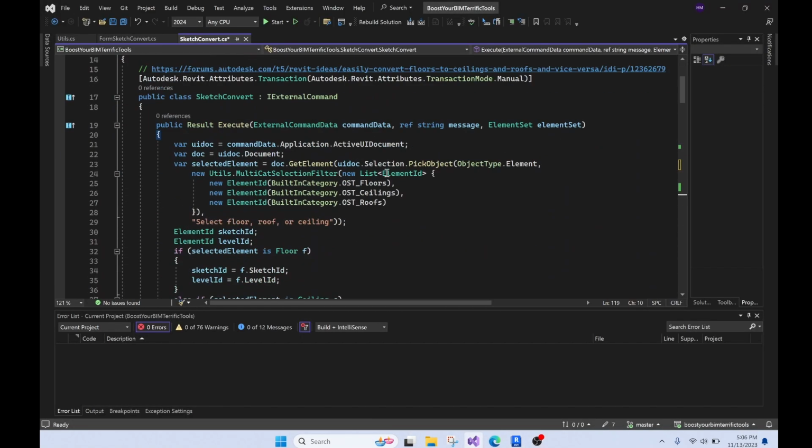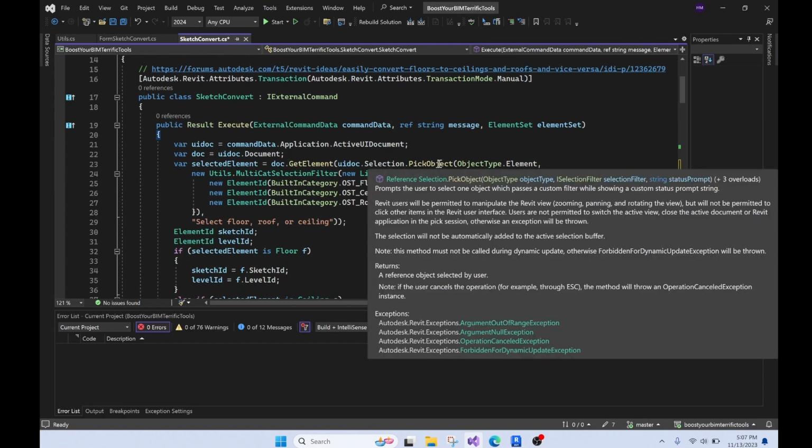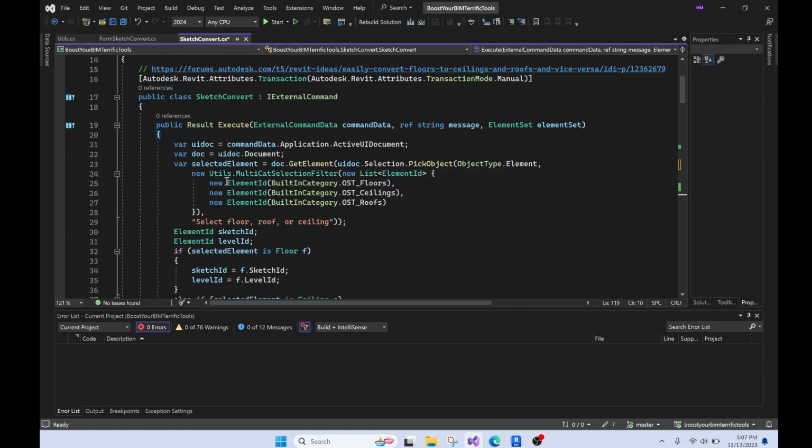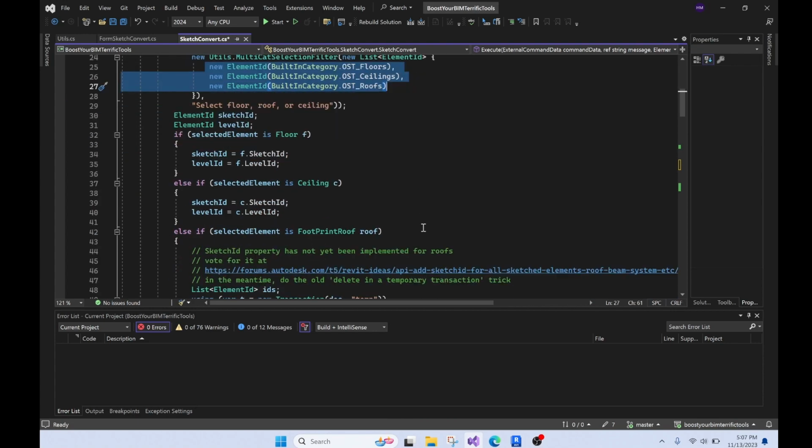We start off by prompting the user to make a selection, and their options are to select either a floor, roof, or ceiling. So that's what the selection filter is going to do, limit our selection to an element of one of those categories. Next, we want to get the ID of the sketch element. So just like the floor, the roof is an element in the Revit database, the sketch is also an element in the Revit database. Floors and ceilings were updated a couple releases ago to add a sketch ID property. So we can get the sketch ID and the level ID pretty simply.